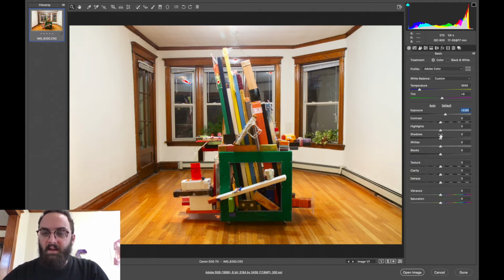So I think the highlights are maybe a little bright. So I'm going to bring them down just a little bit. And I think the shadows are too dark. In this shadow, for instance, you're losing a lot of the detail. So I'm going to bring the shadows up a little bit. Okay, so now I'm starting to see that the details are coming out a little bit here.